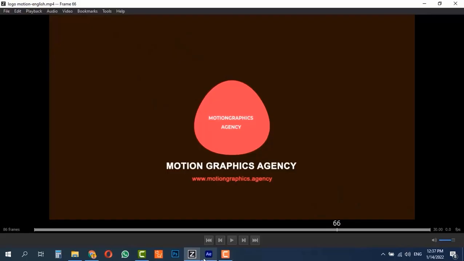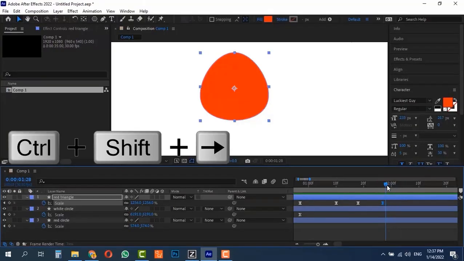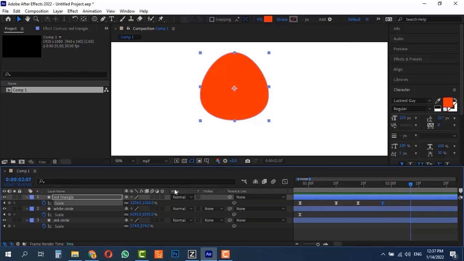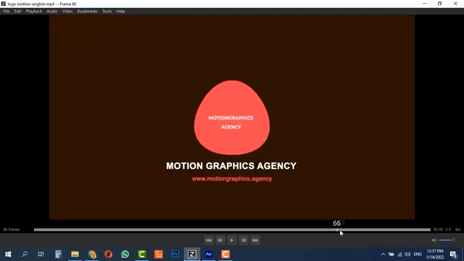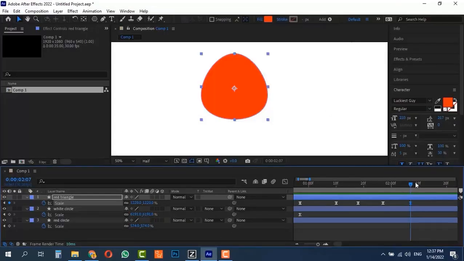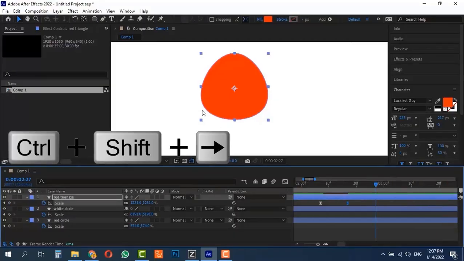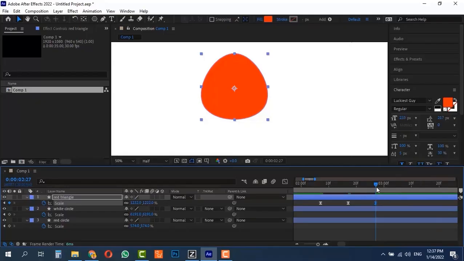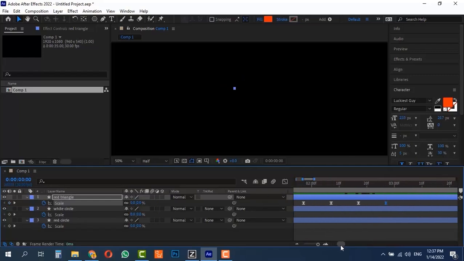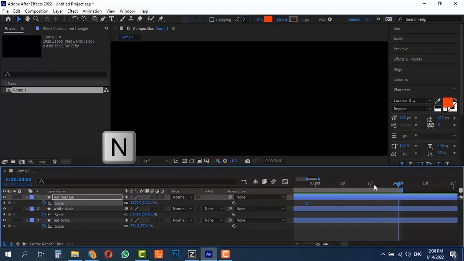It becomes smaller again until frame 67. Hit Ctrl-Shift right and make it a little smaller. It gets a little bigger at frame 77. And it gets smaller again at frame 87. I go forward 10 frames and scale it a little. And again I move forward another 10 frames and make it smaller. And in this way I create a bounce mode. So far, I hit N and play the animation from the beginning.